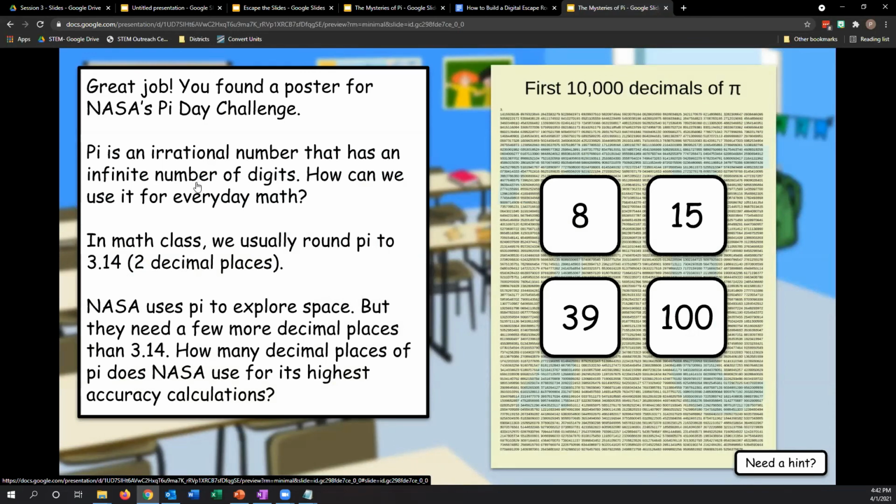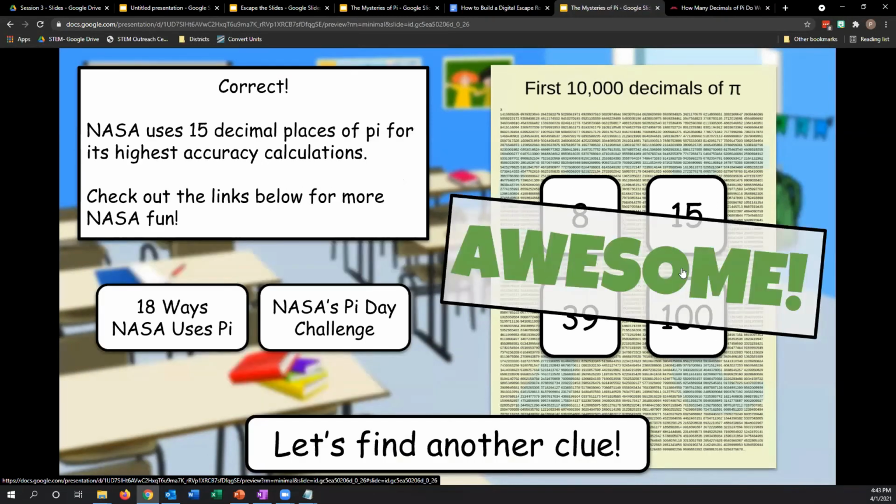NASA has found that for some of its most sensitive calculations, like trying to find the size of the known universe, they don't need 1 trillion digits of pi. They just need some of these. NASA uses 15 digits of pi when it makes its most sensitive calculation. So you don't have to worry about memorizing 1 million or 1 trillion digits of pi.